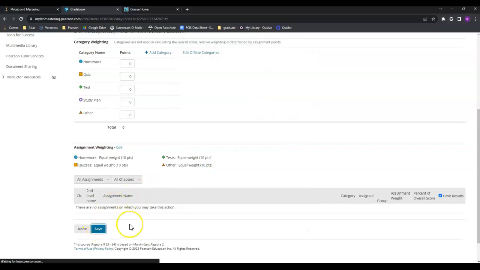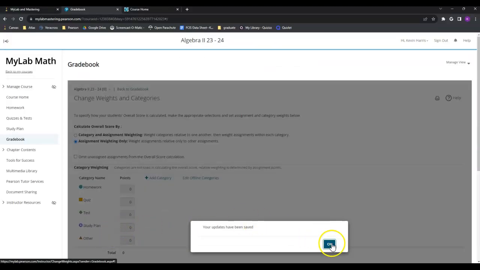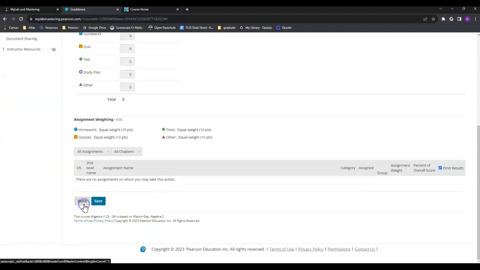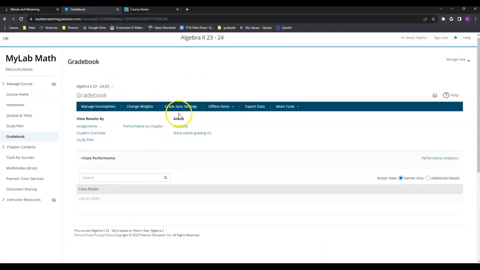So we're going to click Save. Make sure that that's good. Updates have been saved, and we can click Done, and that'll take us back to the gradebook. So that was under Change Weights. Now we're going to go to Grade Sync Settings.